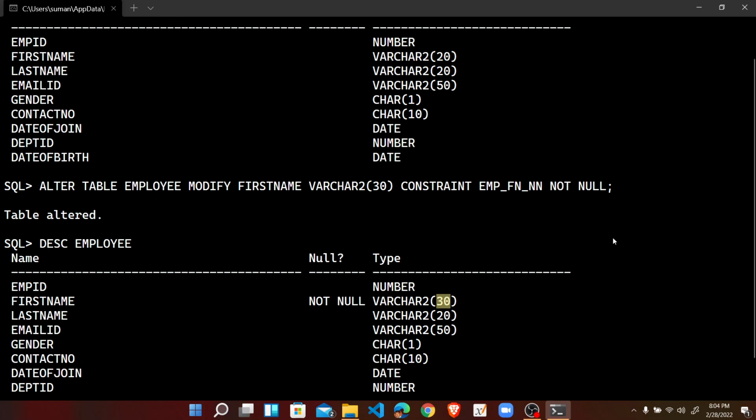In the next video, we will work on the unique constraint.